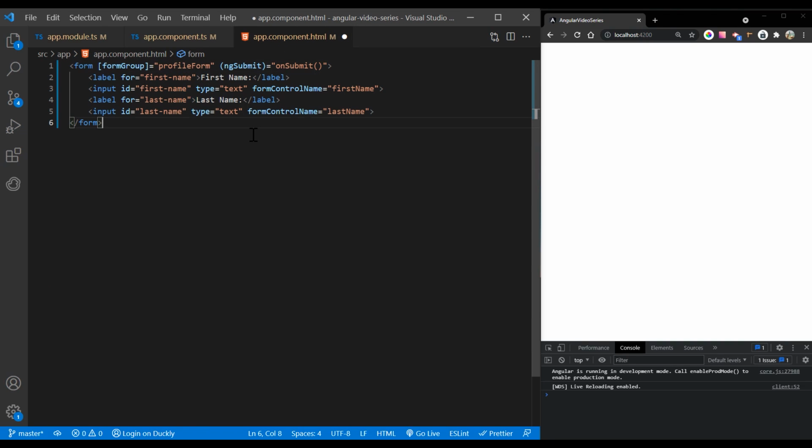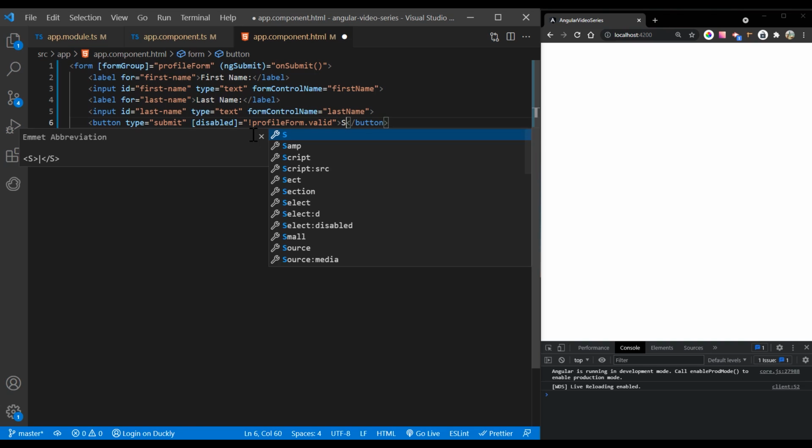The submit event is emitted by the form tag using the native DOM event. You trigger the event by clicking a button with submit type. This allows the user to press the enter key to submit the completed form. Add a button to the bottom of the form to trigger the form submission.